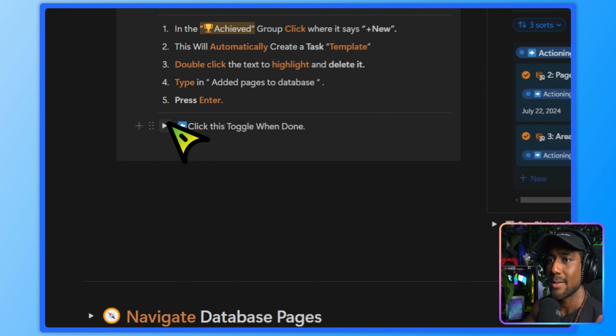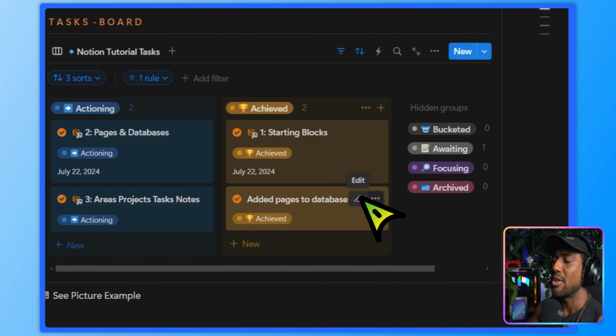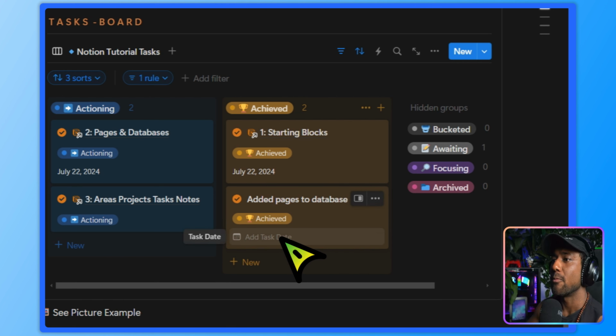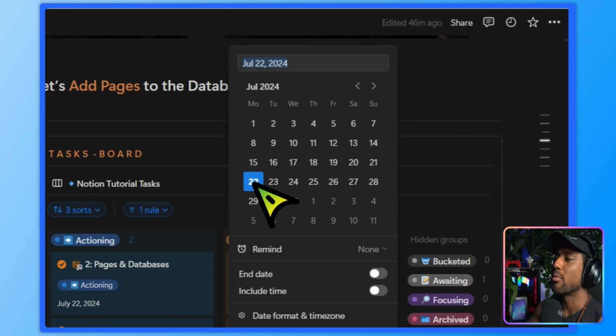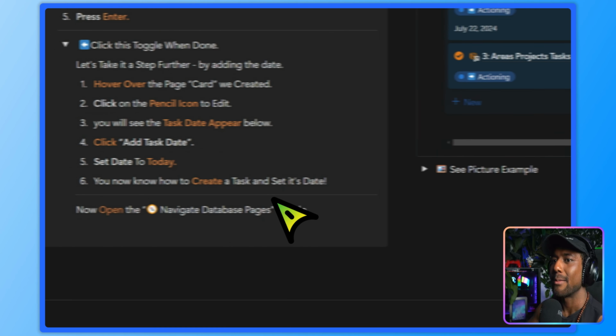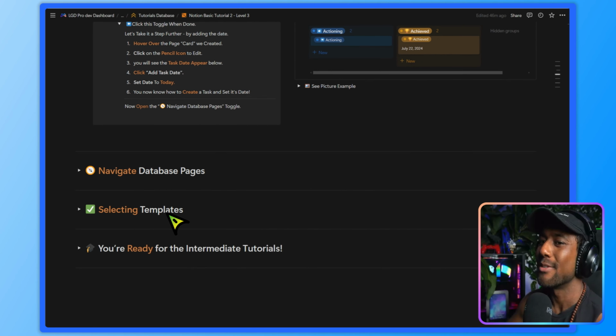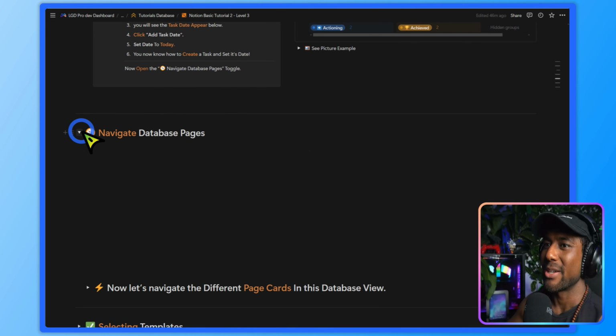And now I'm going to click this toggle. And to take this a step further, we're going to add the date. And I'm going to hover over this page card. And we actually know how to do this because we've done it before. We need to press this edit icon, and then we need to add the task date by clicking here. This pop-up window will prompt us to select today's date. Click that, and then we know that it's set. All right, now we know how to create a task and set its date. Really simple. Okay, let's go into navigating database pages.